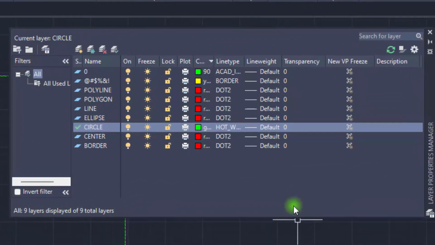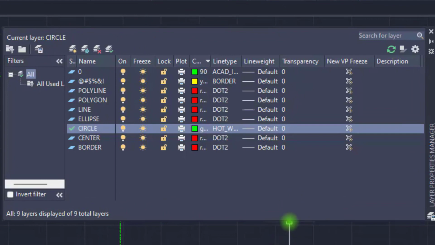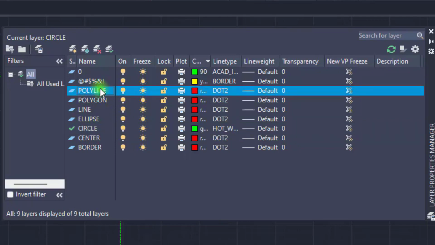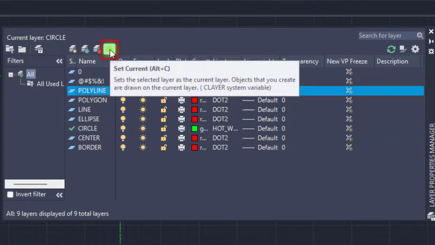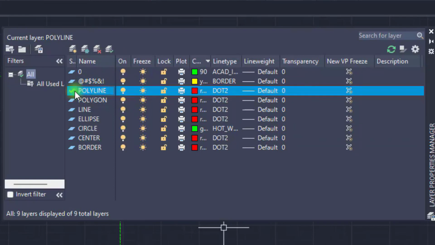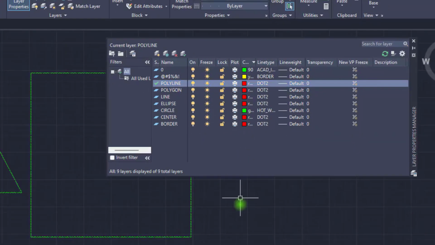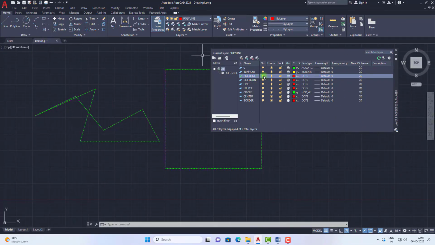And now I need to store the objects in this polyline layer. Now what should you do? You need to select this polyline layer and click on Set Current. So that, see, the blue color tick mark will be applied to this polyline layer. And now if you draw any objects, those objects will be stored in this particular layer. So I am clicking on this close button.